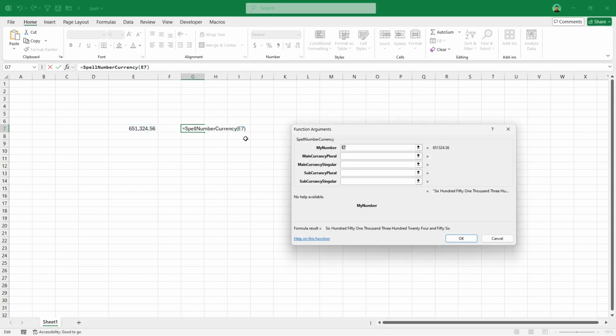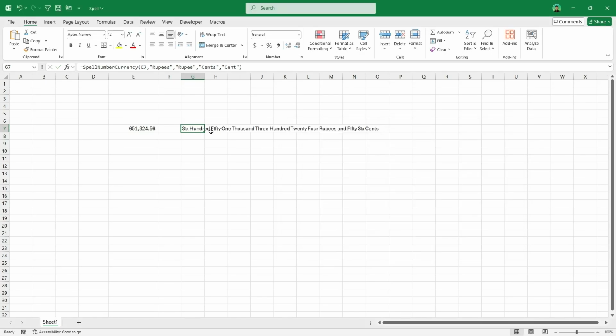Then you will get the help. First, the main currency in plural form. My currency is rupees, so I will type rupees. Then the main currency in singular form, I will type rupee. Then the sub currency in plural, type cents. Then the sub currency in singular form, cent. Press OK. Now you can see the amount in words with currency. Also you can see the formula has changed like this.